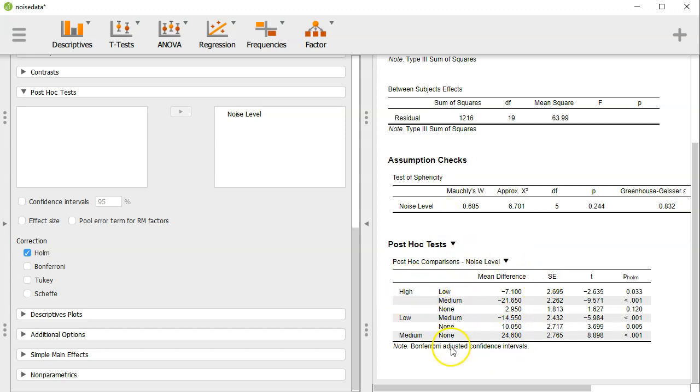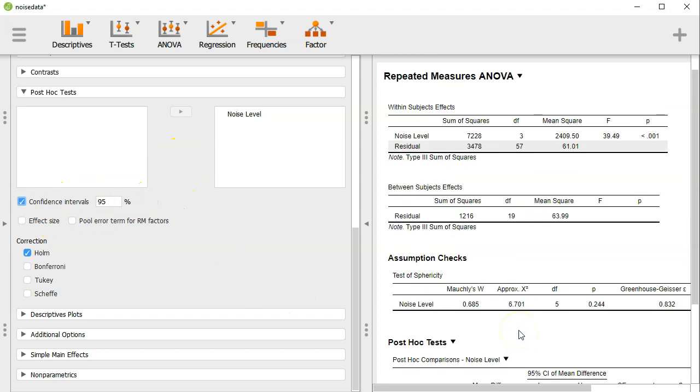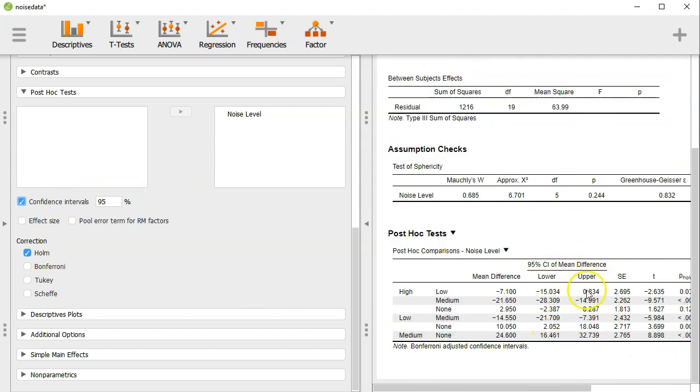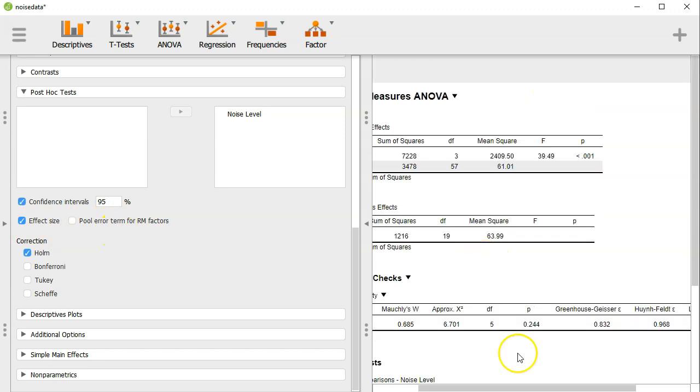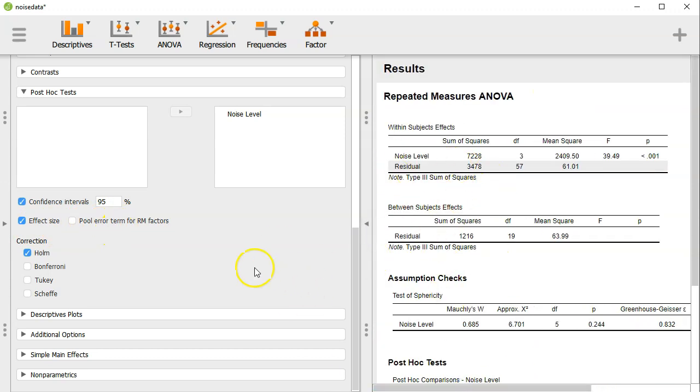And so here I have my pairwise comparisons, okay? And I can get confidence intervals. It gives me my lower and upper for the mean difference between high and low and all of the others. I can get effect size for that. Cohen's D is what's given. I can also pool the error term for repeated measures factors. Since I only have one factor, this isn't going to do anything for me, but if you want to pool the error term from over here, you can go ahead and do that.